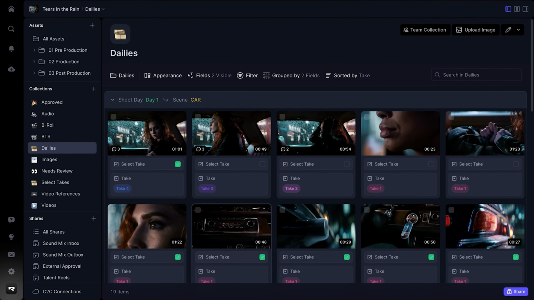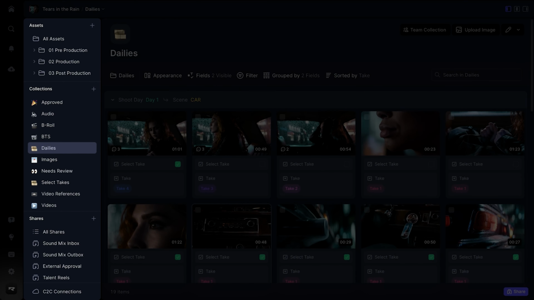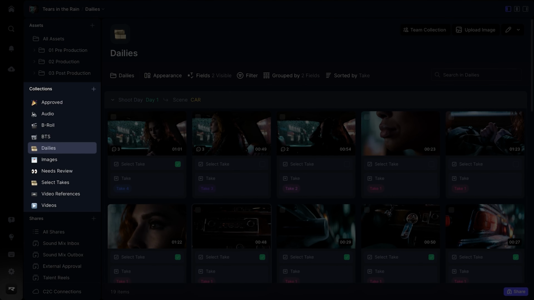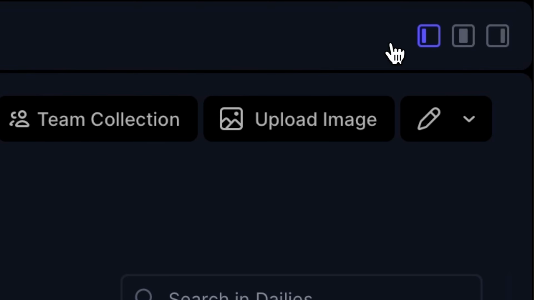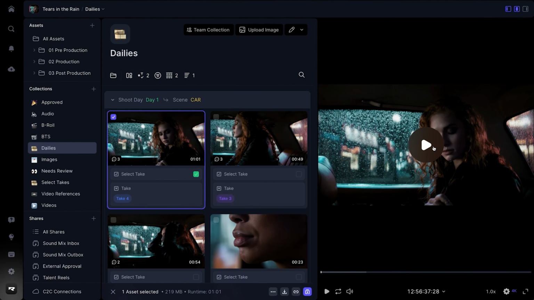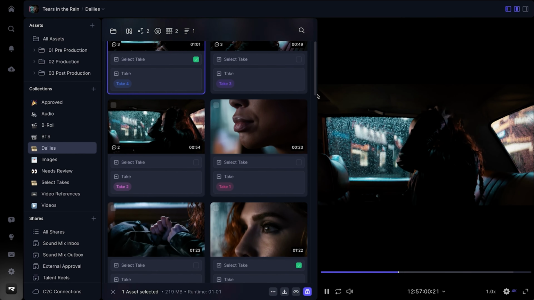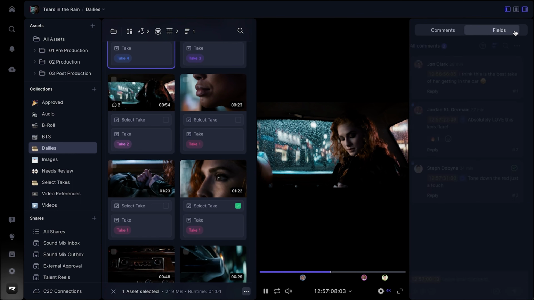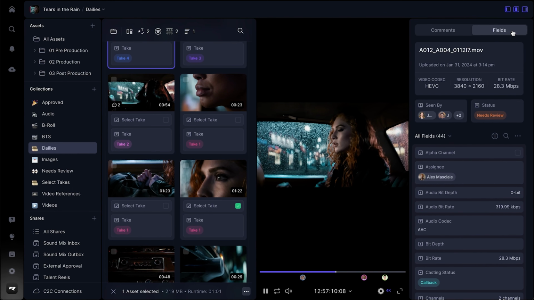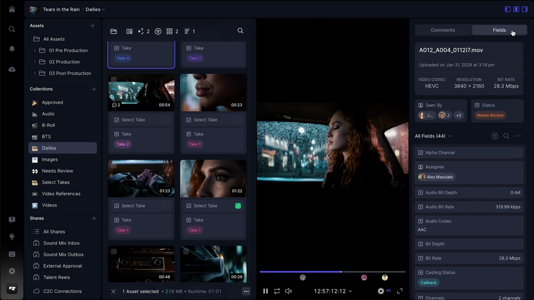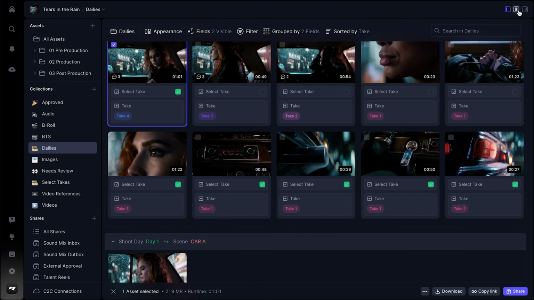In the top right corner, you can choose which panels you want to be visible at any given time. The left panel helps you navigate your folders, collections, and shares in an instant. The center player panel is a handy way to actually view your media while you're doing other tasks. Finally, keep communication top of mind by toggling on the right panel, which gives you quick access to comments and properties. You can choose to expand all panels for the ultimate multitasking experience, or collapse them for distraction-free focus.